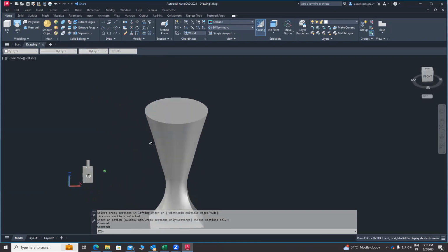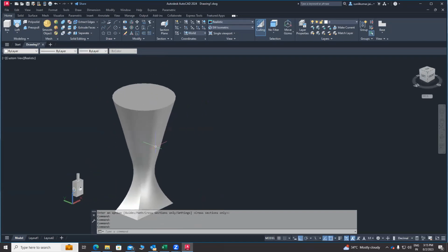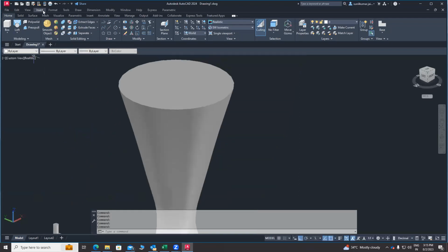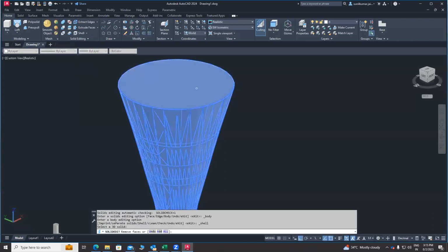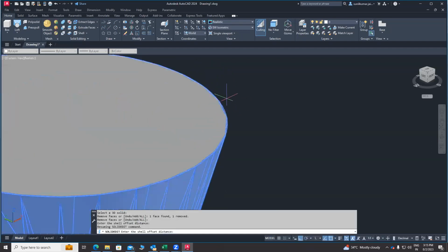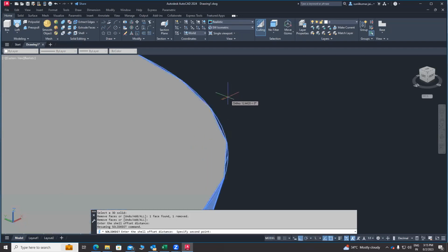If we want to make this solid hollow, go to the shell command and select it. For shell, click on the shell command, select the surface and select remove face. I am removing this face, press enter, and give the shell offset distance. We can also type the offset distance, otherwise we have to click 2 points. The distance between these 2 points is taken as the offset distance. So just click.